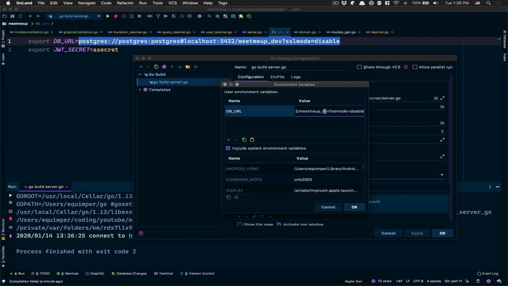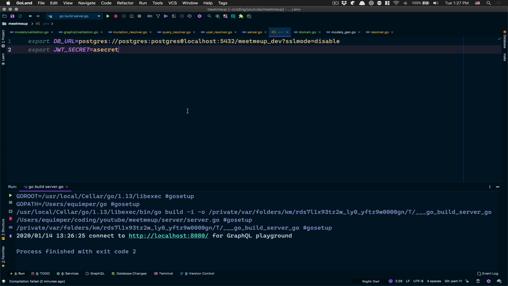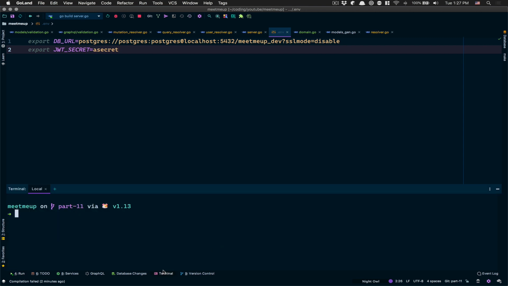I'm gonna paste what I have. After that, I'm gonna create another one called jwt secret, and the value is secret. So now I can click OK. I can apply that, and now every time I start my server, I'm gonna add those environment variables. But for those who don't use this, don't forget to source .env.